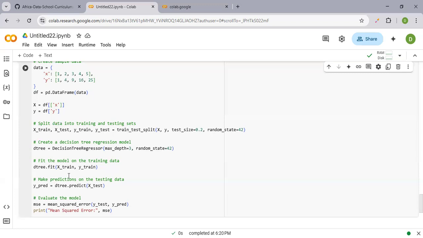So making predictions on the testing dataset, y_pred is equal to d3.predict, then we reference the testing dataset, in this case X_test. Now we find the MSE. So let's run it. You can see the mean squared error is 9.0.